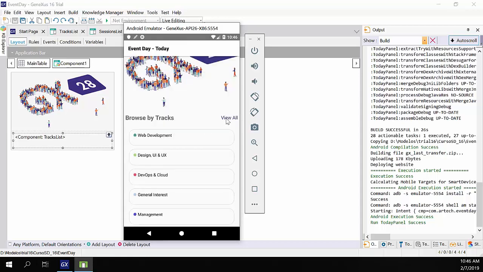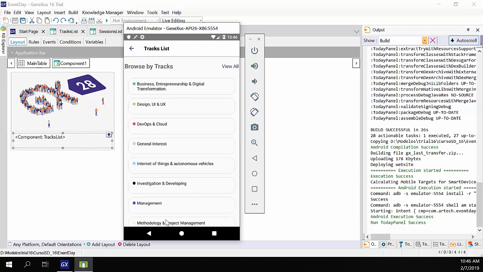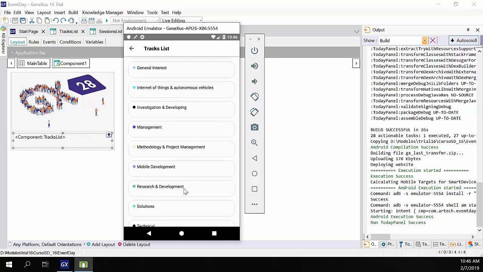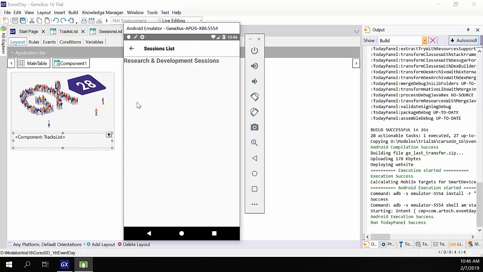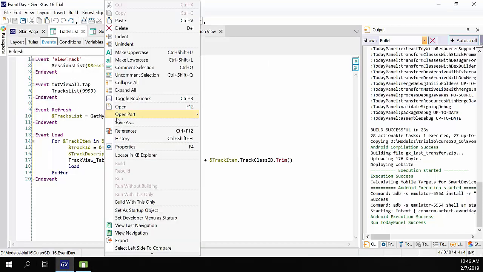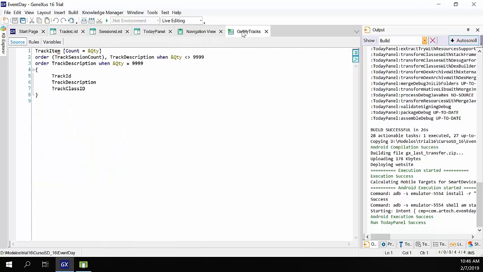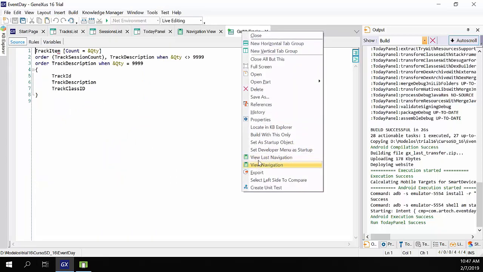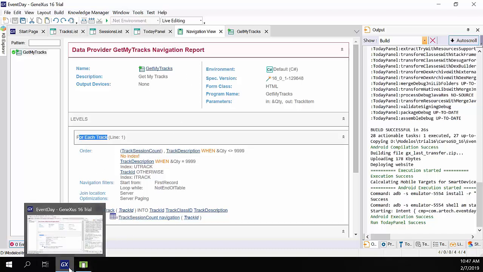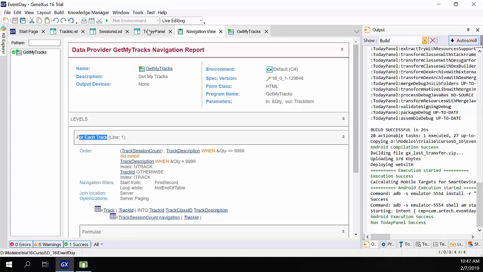Okay, now let's look at the link, All Topics. Here, we'll even see some that don't have sessions. For example, Research and Development. Why are they displayed here if they don't have any sessions? Let's see the navigation list of the data provider that obtains this data. Note that the base table is track, instead of the session track table. For this reason, all topics are displayed, and not only those that have a given session.